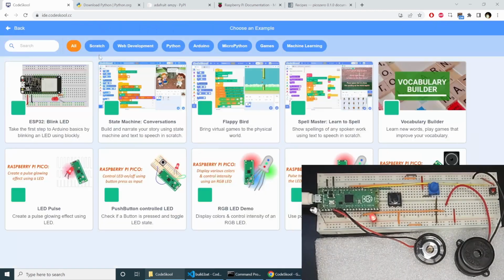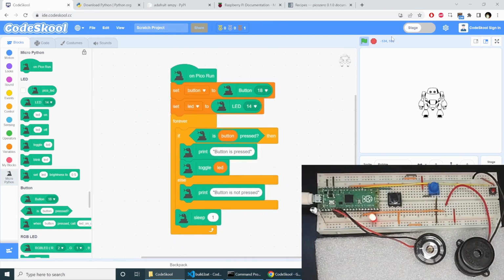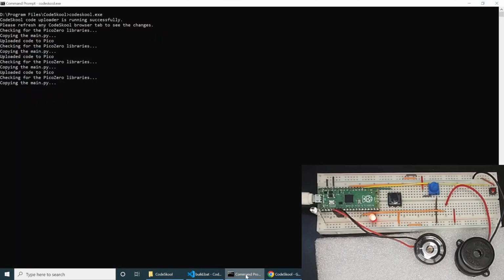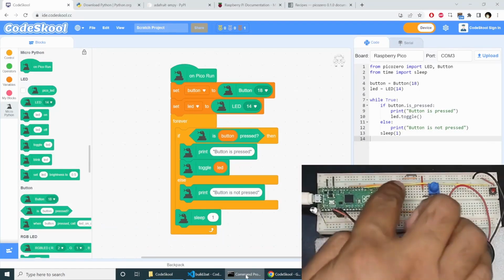Let's just see another example. In this example, we will check the state of a button, and if the button is pressed, we will just toggle the LED. Again, I have to select the correct COM port and just click upload. And the code is uploaded. So let's just see the demo.